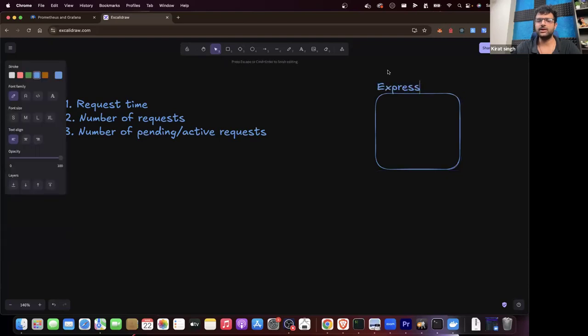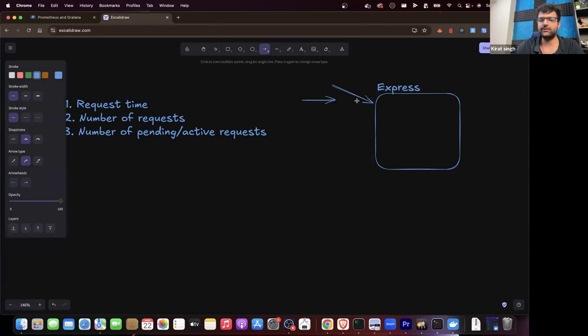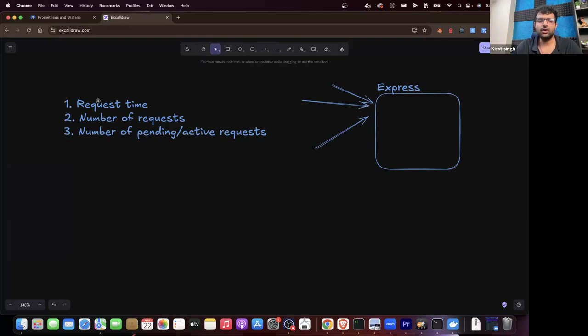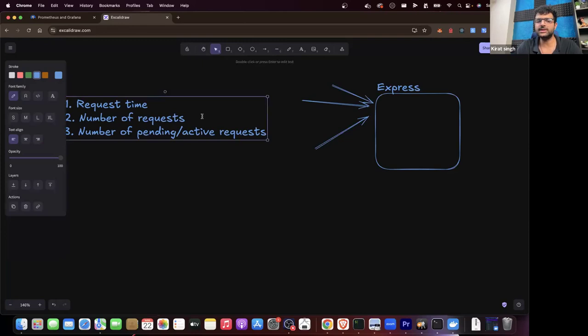We have an Express server in which a lot of users are going to send a lot of requests. It's a very active Express server. Your application is doing great. And hence, I want to track the total number of requests, which in this case will be how much? Let's say only 3 requests have come. So that number would be 3.